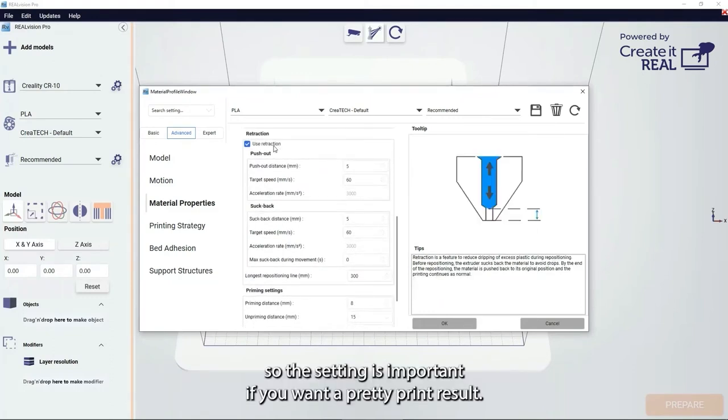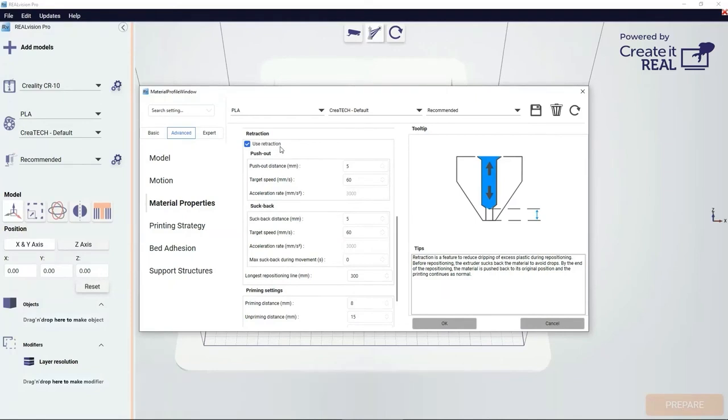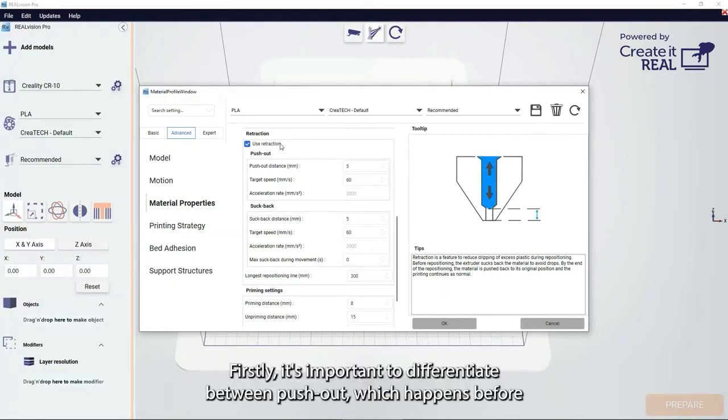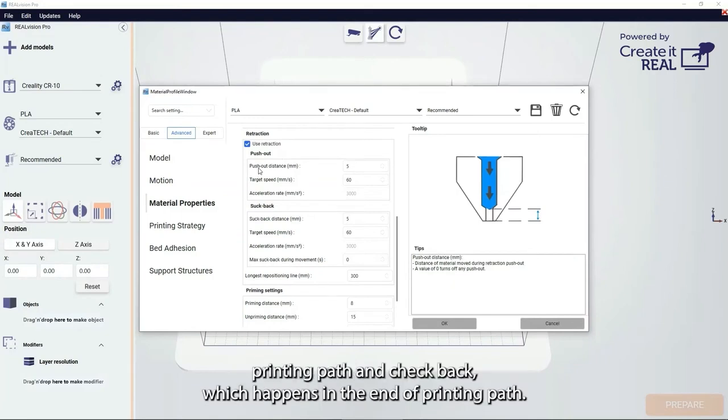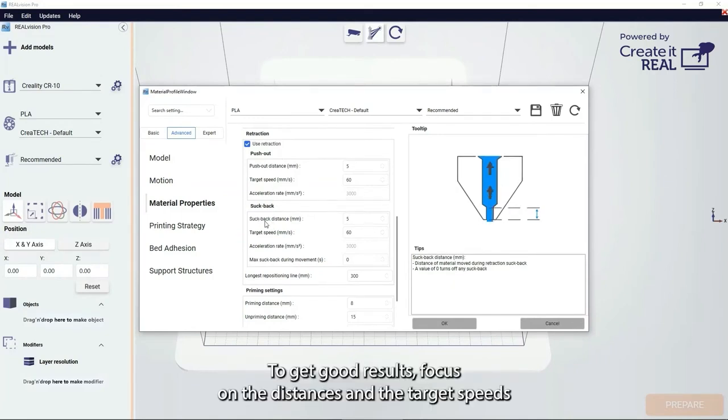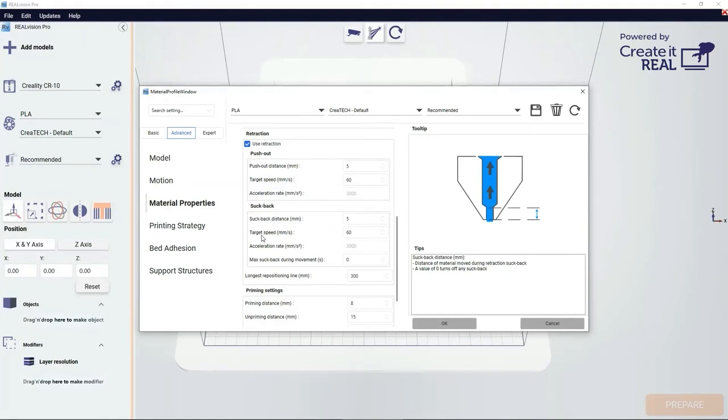Now, let's look at retraction, which removes material oozing out the printhead when it's traveling between printing paths. So this setting is important if you want a pretty print result. Firstly, it's important to differentiate between push out, which happens before a printing path, and suck back, which happens in the end of a printing path. To get good results, focus on the distances and the target speeds.